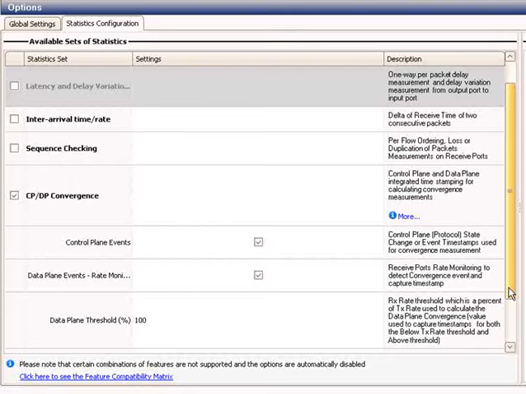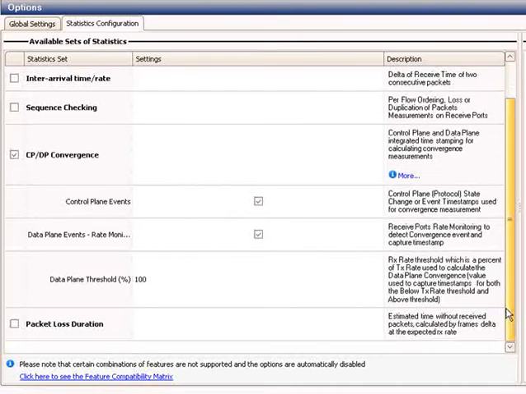The next checkbox is the data plane events rate monitoring. Enabling this checkbox enables users to monitor the rate on the receive port and calculate and capture the timestamp values for the above and below threshold timestamp based on this data plane threshold set. In our specific example, we'll set the data plane threshold value to 100%, which basically means we want to capture the timestamp when the packet is completely stopped receiving on a particular port as opposed to the threshold value where it ramps down.